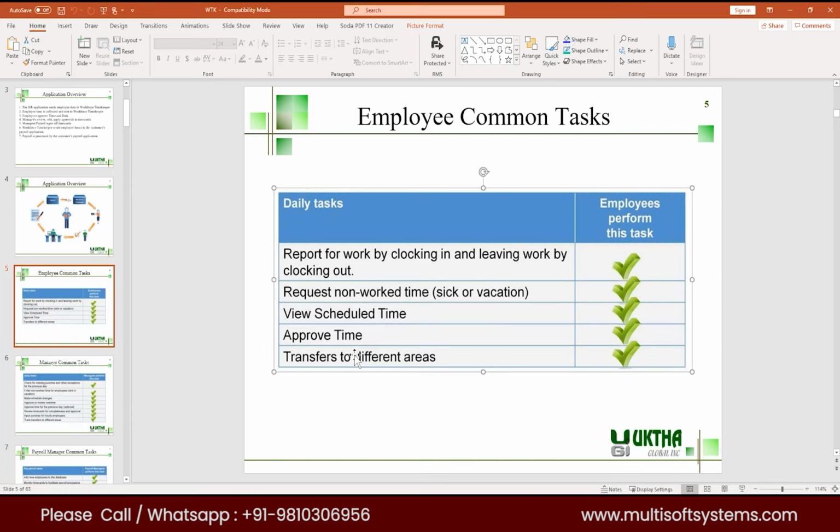When employees are working under different departments, different accounts or different jobs, they are able to do transfers to those departments for the hours that they have worked. Let's say in the afternoon session an employee worked under a different department. In that case, the employee will perform a transfer, so that all those hours are tracked under that particular department or job. So these are the common tasks.